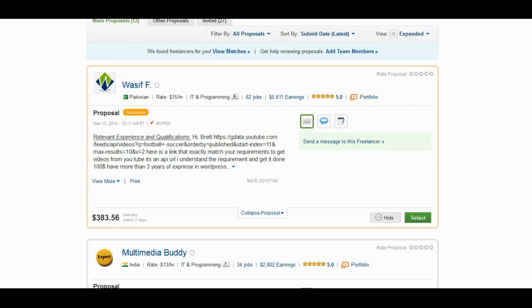Now, the first thing you're going to realize is that most of these proposals are going to come from Pakistan, India, Bangladesh, countries like that. The reason being is that US, Australian, and UK workers simply cannot compete with the pricing that these people are able to offer. These people get a huge exchange ratio from the British pound or from the US dollar, and because of that, they're able to work for much less money.